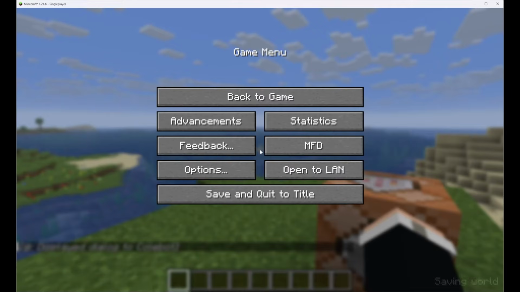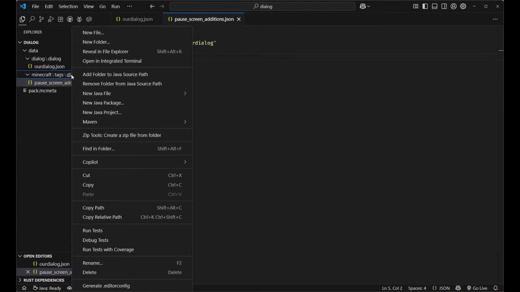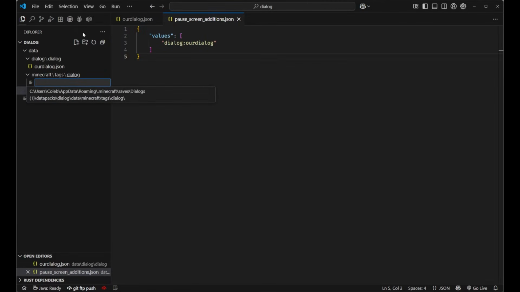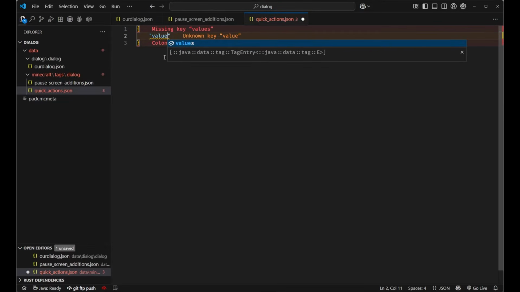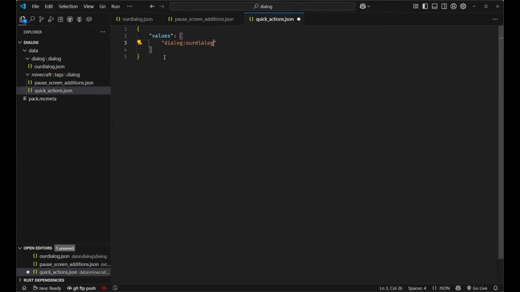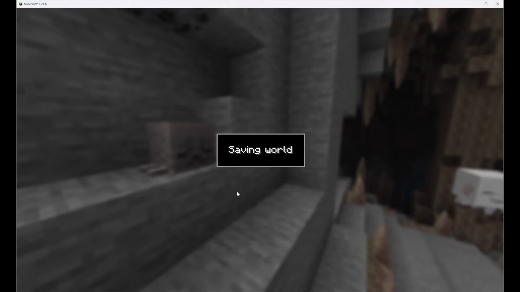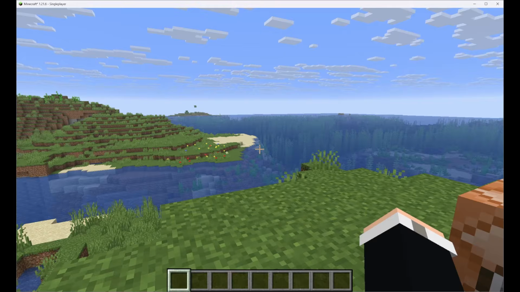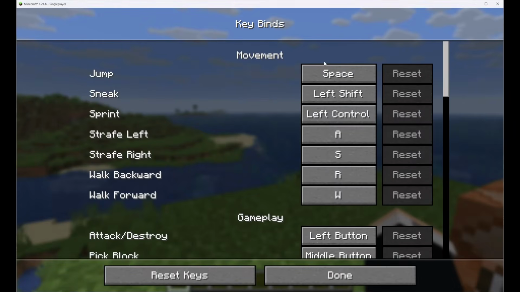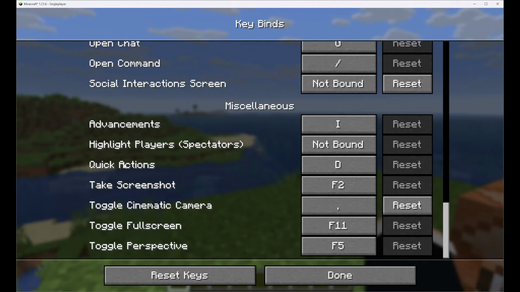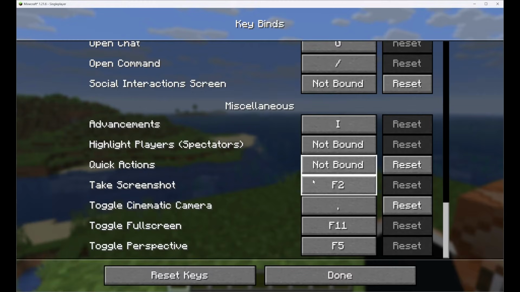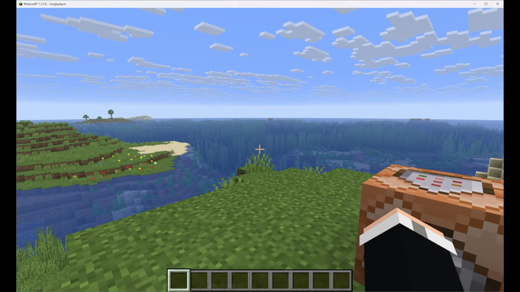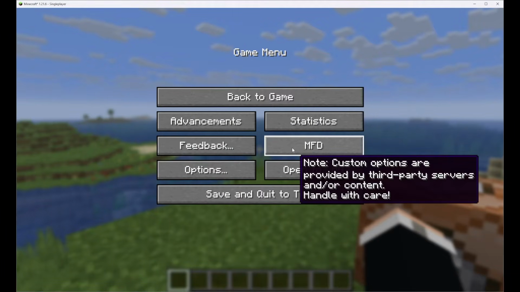Now let's look at one more way you can access custom dialogs. We'll create a new tag inside this dialog tags group. We'll say quick actions JSON, and we'll say values dialog, our dialog, just like before. And with this, we can now open this dialog using the G key, which is the quick actions key by default. And of course, you can also customize this down at the bottom in miscellaneous under quick actions. You can make this whatever you want. So now we have two ways to open dialogs, using the G key, and using our button inside of the pause menu.